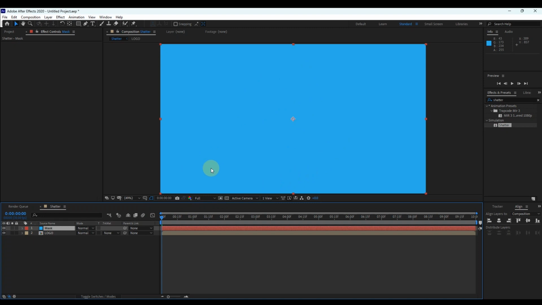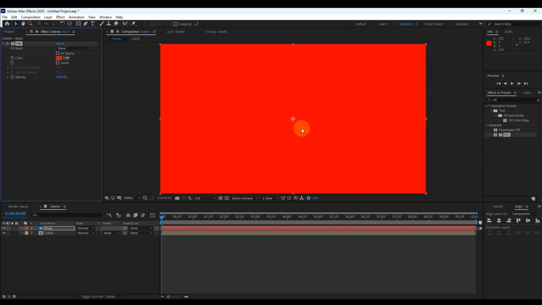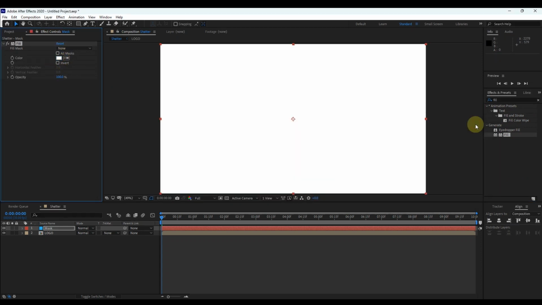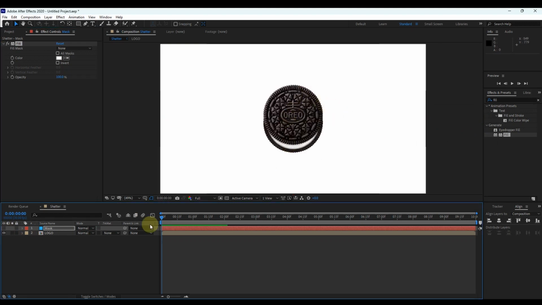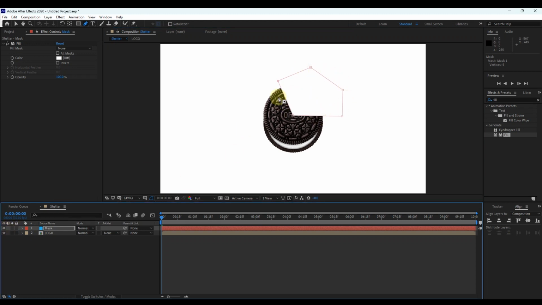Now we have to change the color to white. So, search in Effects, Fill, and drag it to Mask. Change the color here to white. Then hide the mask layer by clicking this little eye mark, select the mask layer and choose the Pen tool. And draw anywhere on the object where you want to apply the shatter, like this. When you unhide the mask layer, you can see the mask is reduced to that extent only.